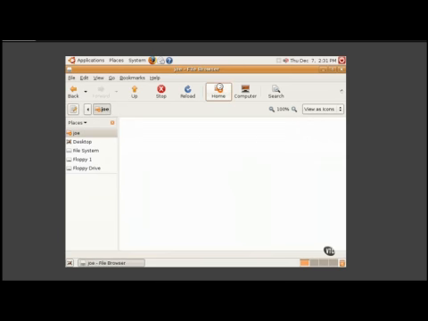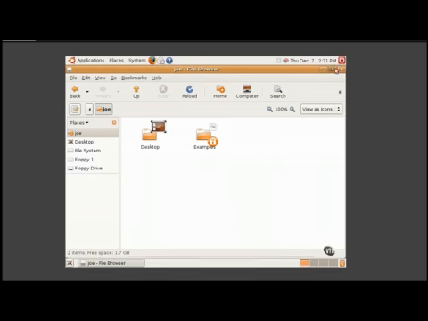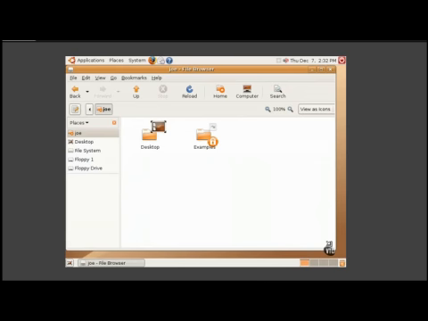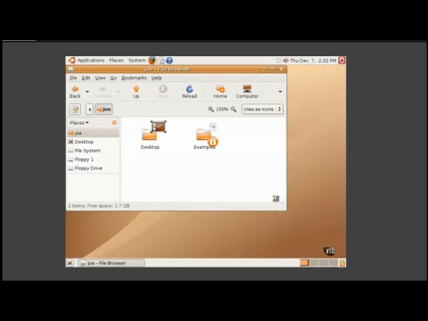Now, the Nautilus File Manager window, like most windows, can be resized. Simply click the middle button and go to the right-hand corner at the bottom of the screen, which allows you to resize the File Manager window and move it around the screen as necessary.